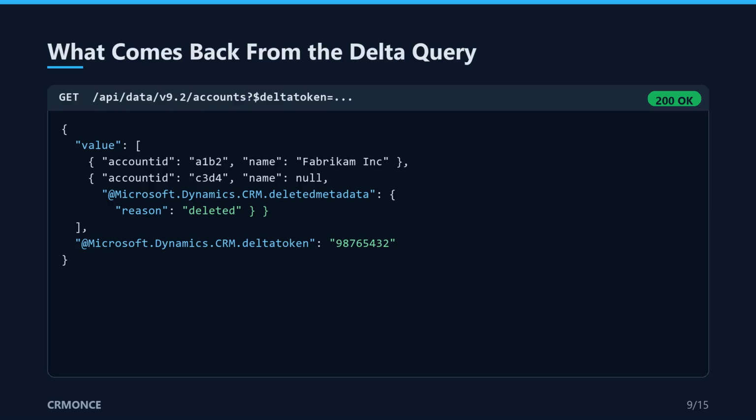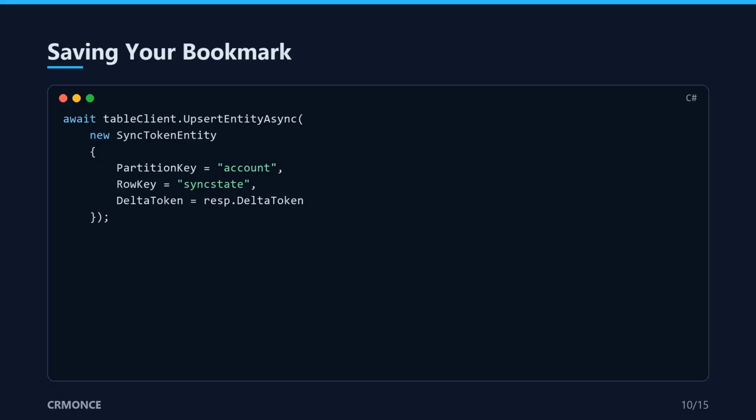At the very bottom, notice the Delta token field. That's a new bookmark. Whatever value shows up here is what we save and use as the starting point for the next run. Now we have to save that new token somewhere durable, meaning it survives even if a function crashes or restarts, which is why we don't just keep it in memory.